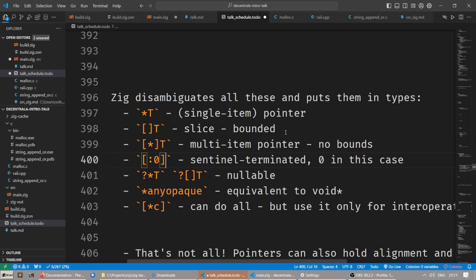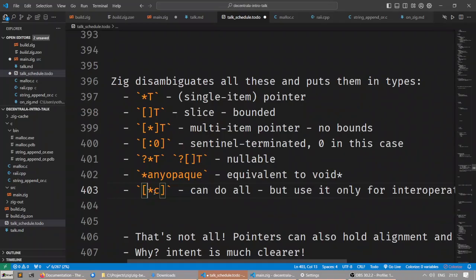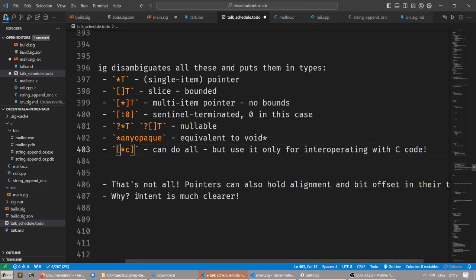And of course you have sentinel-terminated arrays or slices. Well, in this case it's a slice because it doesn't have a number here. If it had a number here, it would be an array, which tells you whether it's null-terminated or not. And then of course you have everything above but nullable. There's anyopaque, which is basically like void star in C, so it's a typeless pointer. And it does have C pointers that can do everything that C does, but they really should only be used when operating with C code, right? So you shouldn't ever use them in Zig code.